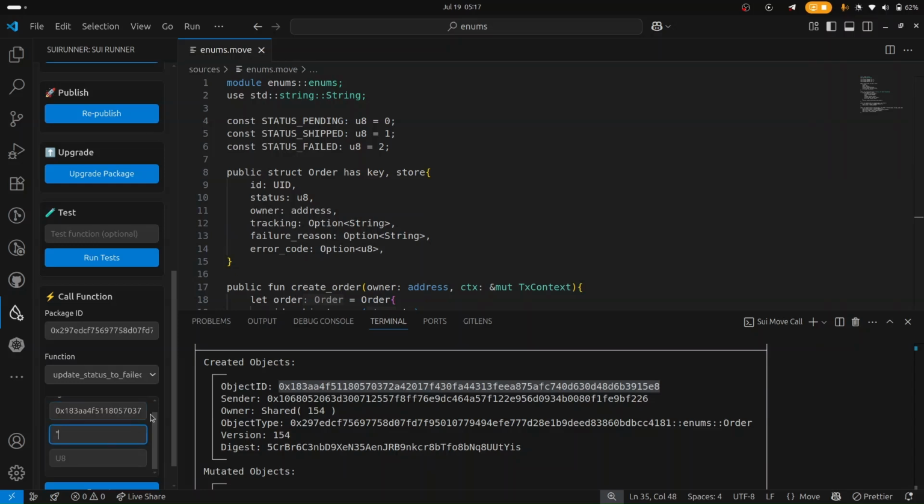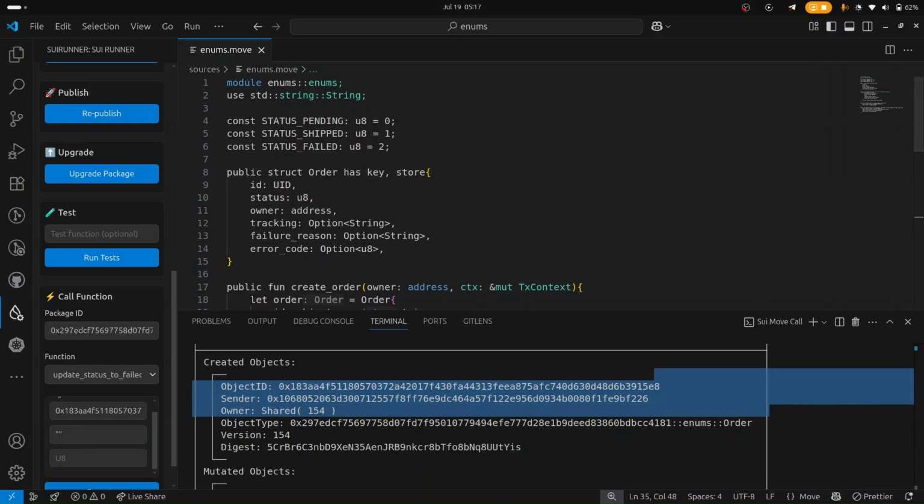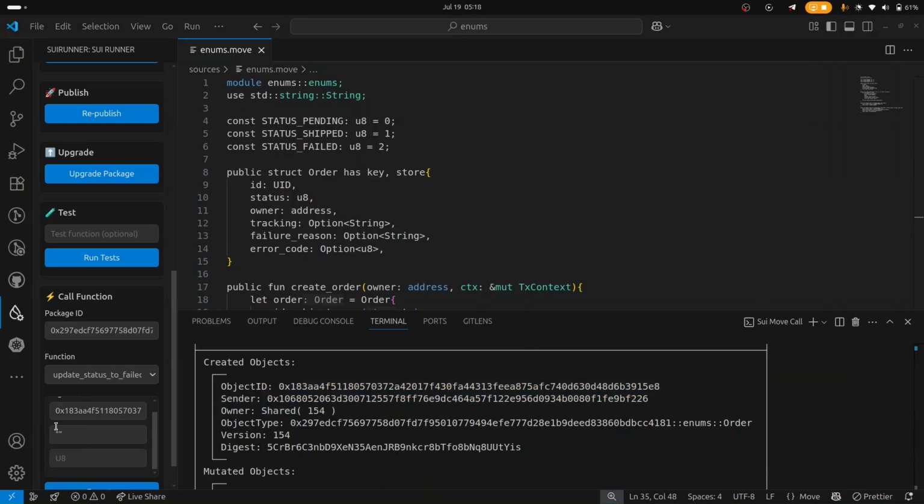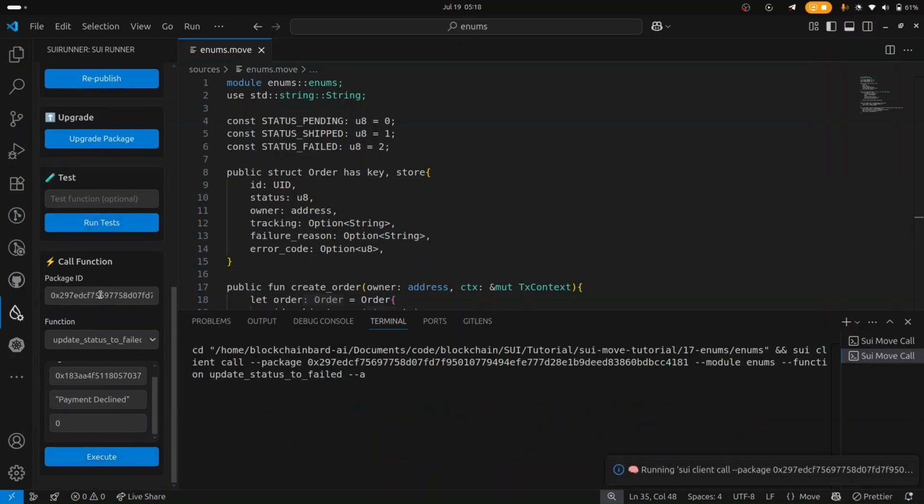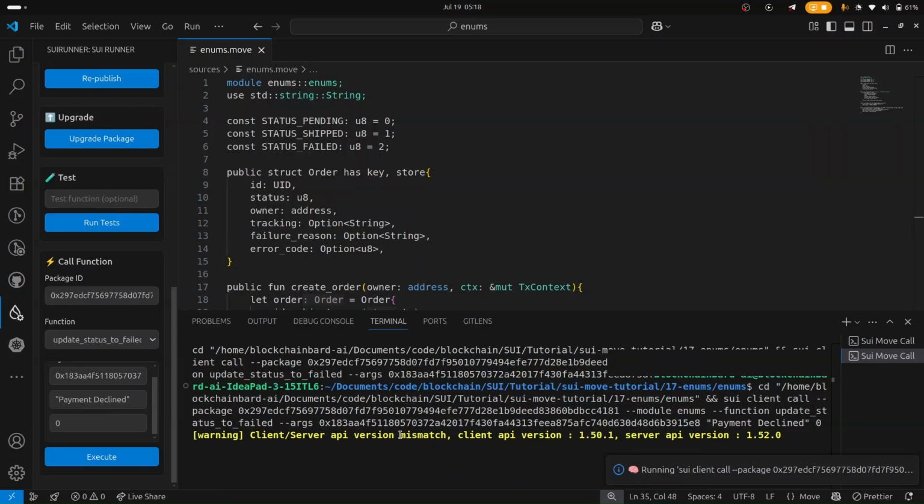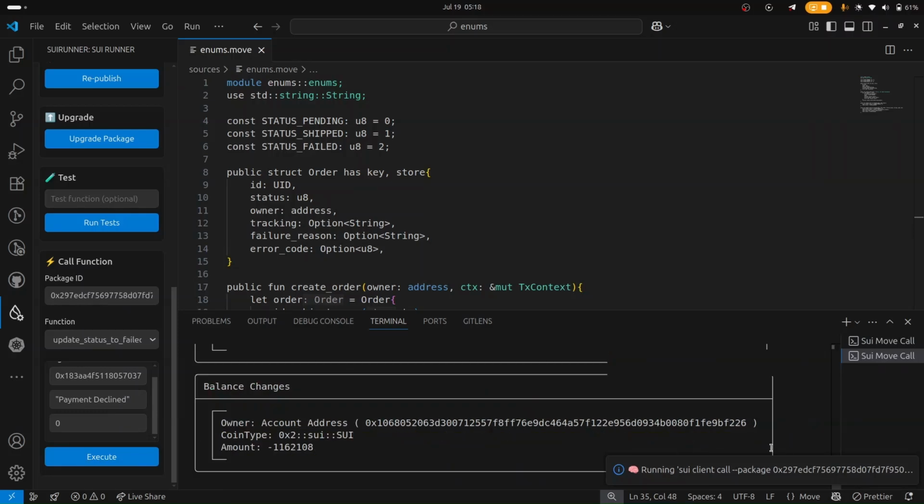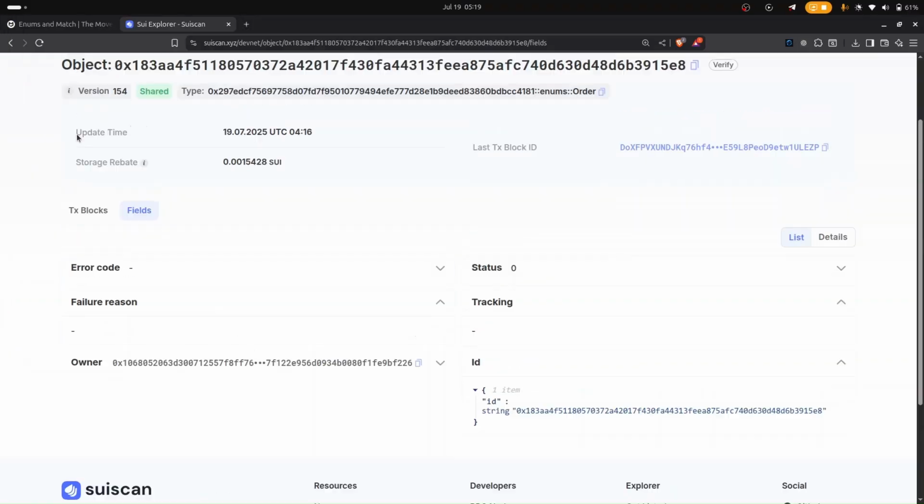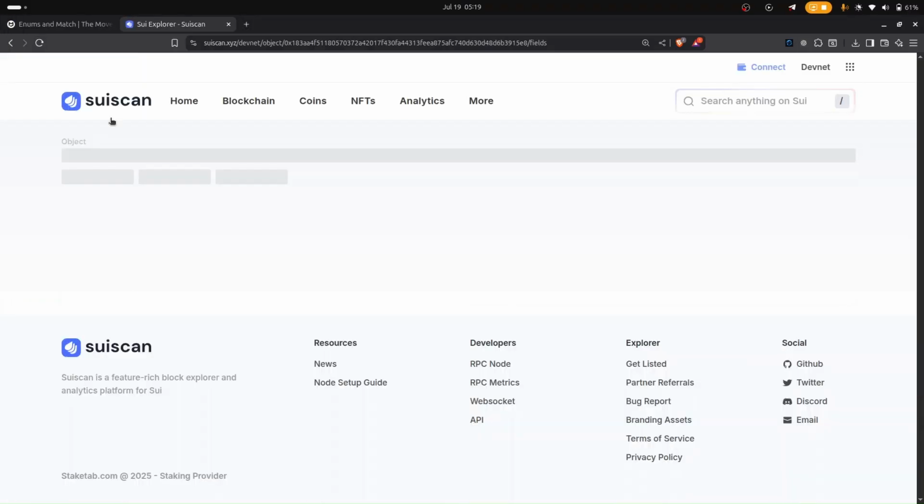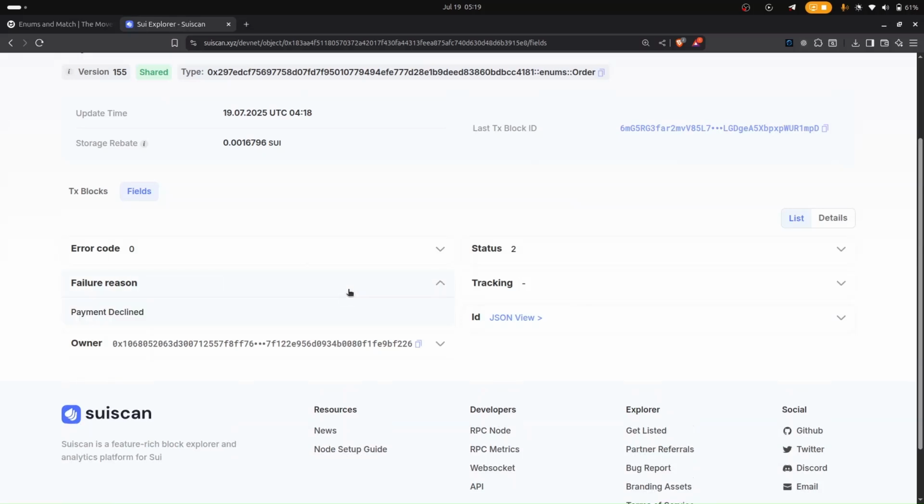Now let me give it a reason of, let's say, payments failed from the client. Then let me give it an error code of 0 and let me execute this. So it's successful. Coming back to Sui Vision, let me refresh. You'd see it has been updated, the status is now failed.